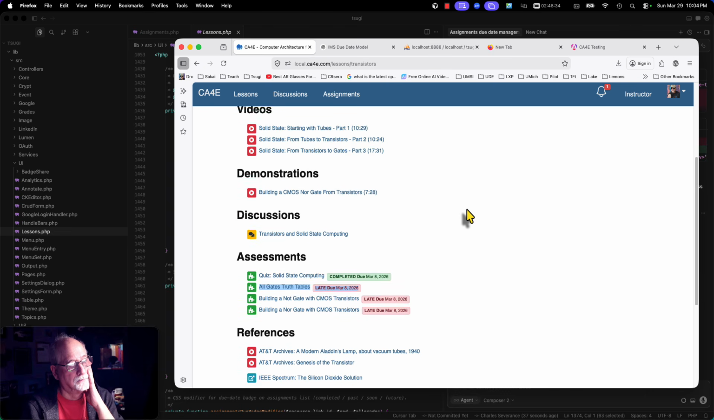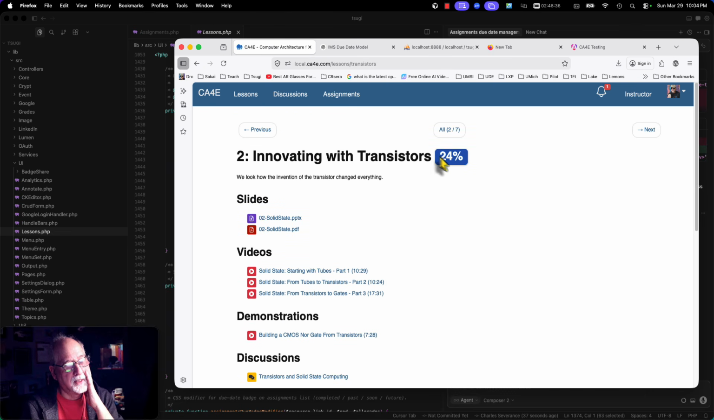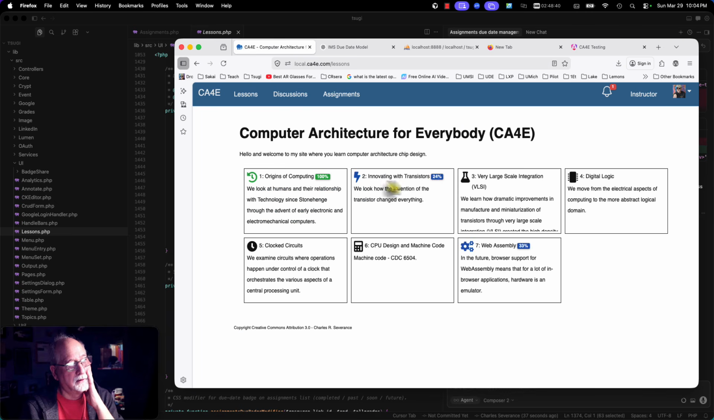I'm just going to make this be late, and I'm going to make this be late, and I'm going to make this be that color. Okay, and I'm going to make this be late and whatever, and then you'll see these things will go due soon, and then whatever.